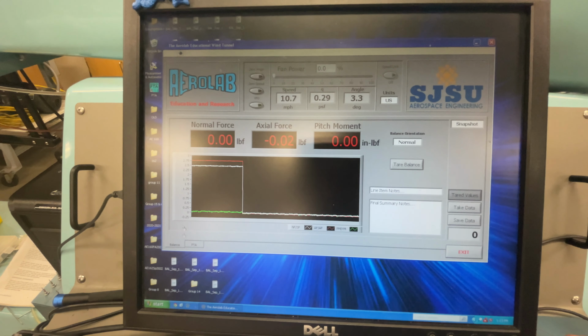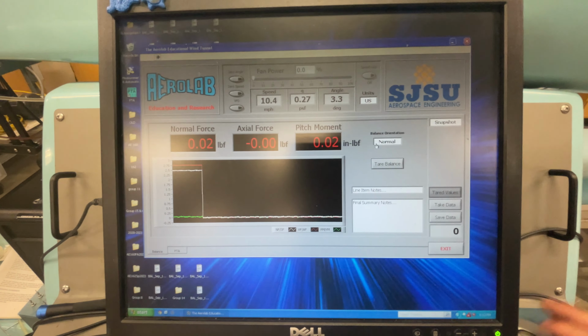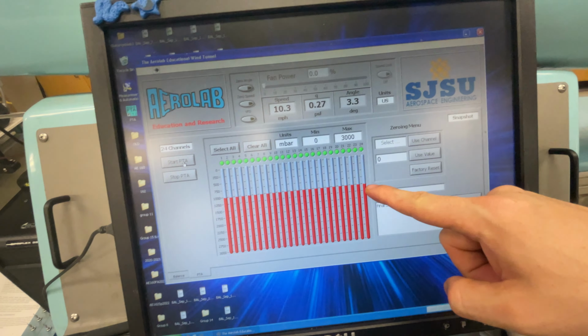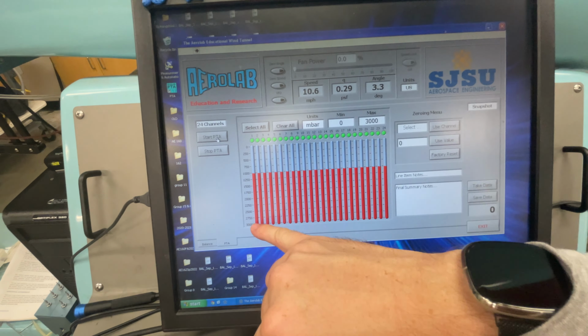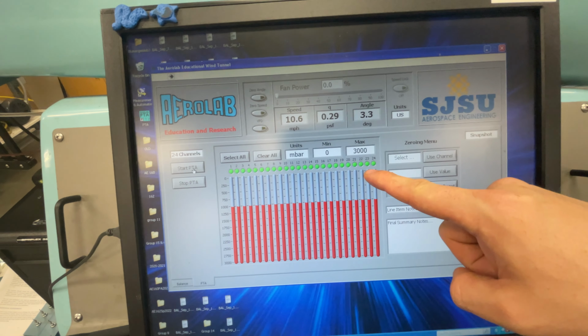The second mode of the software really only changes this left-hand side of the screen and gives us a couple more options over here. And that is if we're measuring pressures instead of forces. So if we switch to the pressure mode, we hit Start PTA, Pressure Transducer Array, and we get a different looking graph. This is just looking at pressures. So all these red lines are pressure levels. The higher the line, the lower the pressure. The lower the line, the higher the pressure. And we have potentially 24 different pressure sensors that we'll be using.